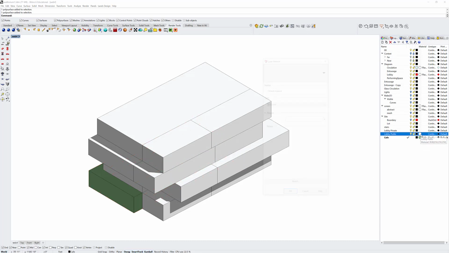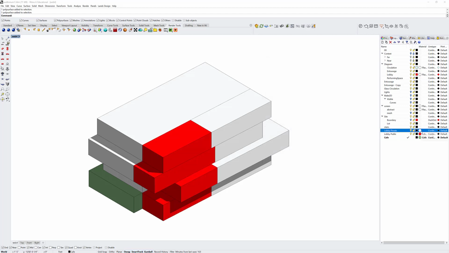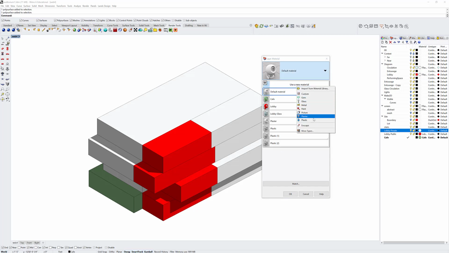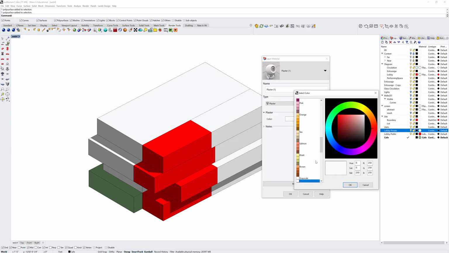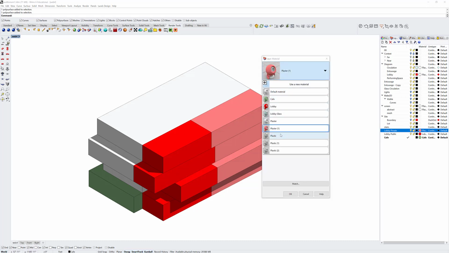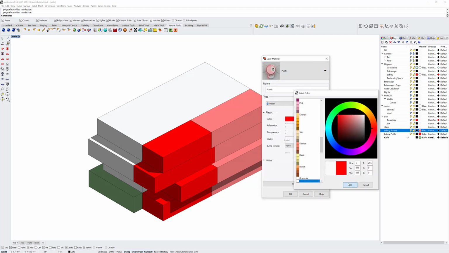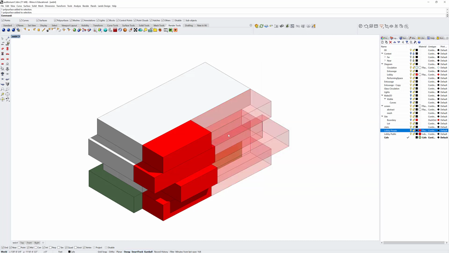I'm going to do the same thing for my public lobby using an existing material. And I'm going to change this private lobby to a plaster material using a slightly less deep red. So now I'm starting to diagram my building without any transparencies. I could have created these as plastics, so let's go ahead and use a plastic, and let's change one of these to like a dark red. Now you can see the private layer has some transparency.